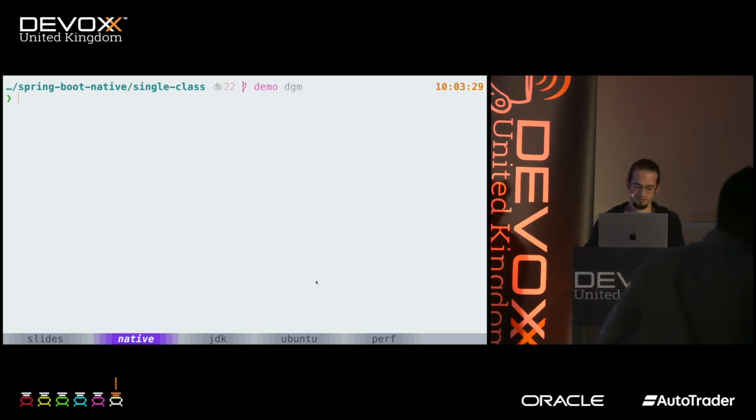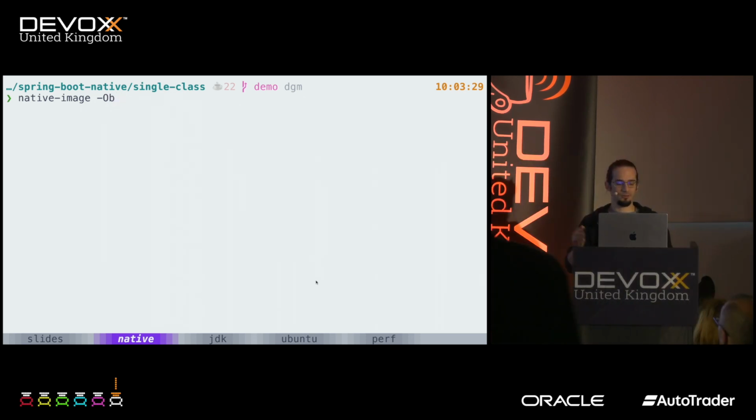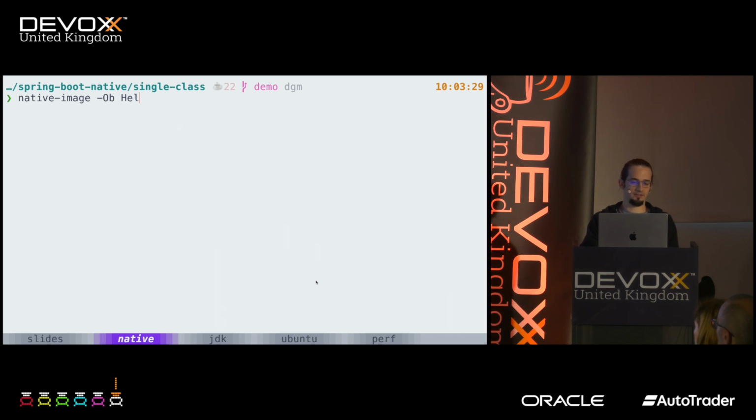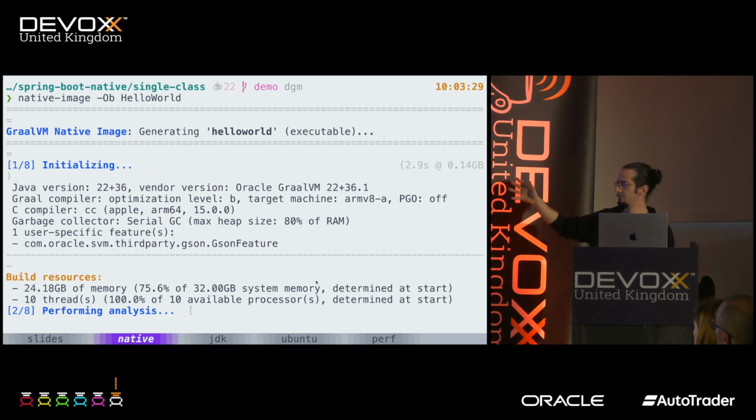The second trick is when you run native image here, while developing, you can set the optimization level of what Graal will do for you. By default, it optimizes at level 2, but you can tell it to do as little optimization as possible. And this one will actually still be slow, right? Elevator music, but it will be faster.